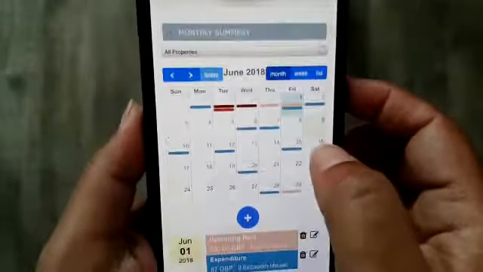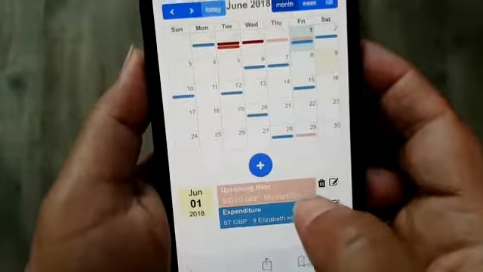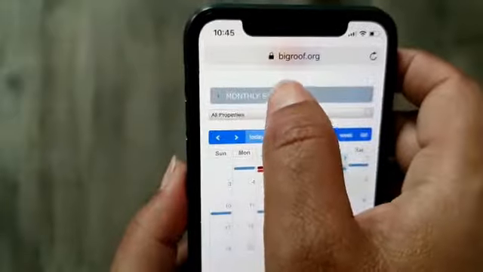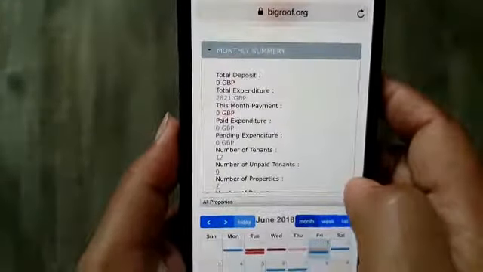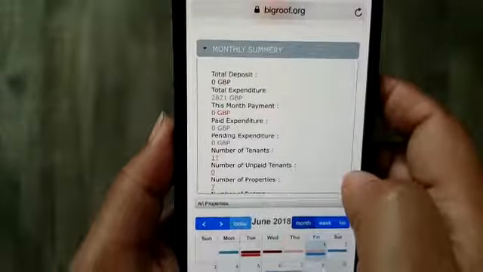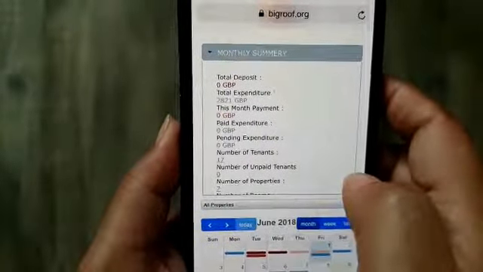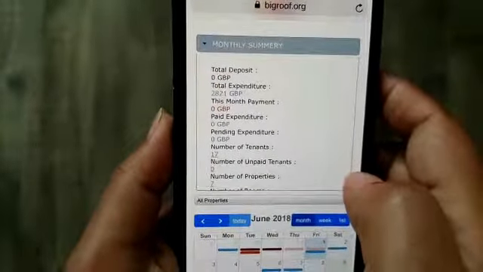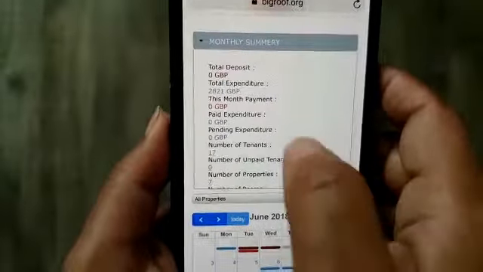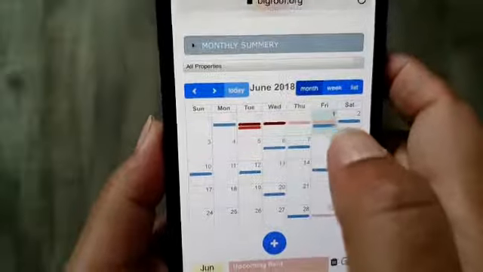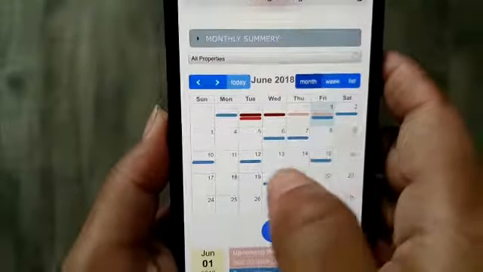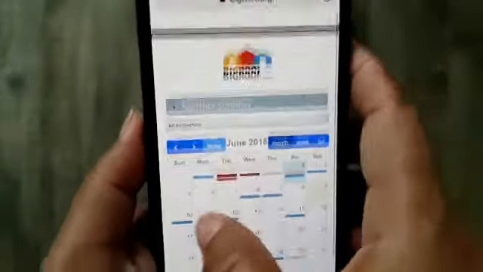You can also look at the monthly summary, so that kind of gives you a quick snapshot of whatever is happening on that month, how much money you've received, how much expenditures you've incurred, and all of that. So that's kind of a quick way of looking at what's happening on that month.